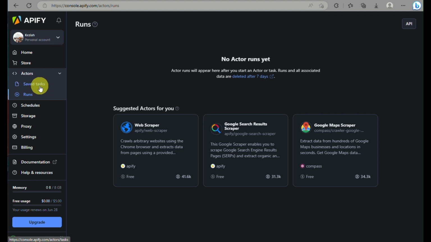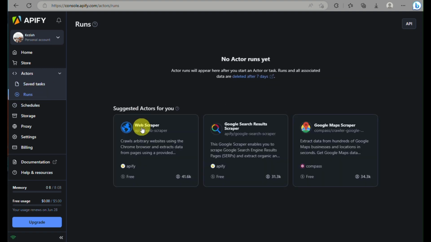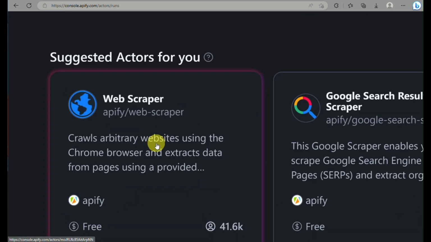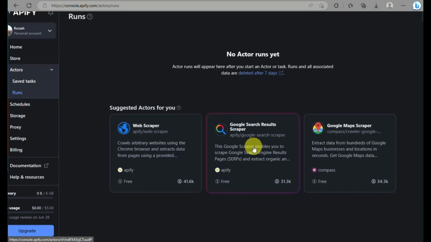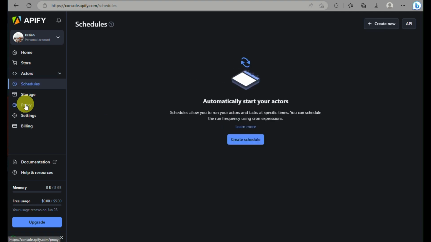So here are the actors. You can look into the saved tasks and the actors that you have run on your account. There are free actors for you, but some of them require a payment, or there's a need for you to have a subscription or a plan for that.